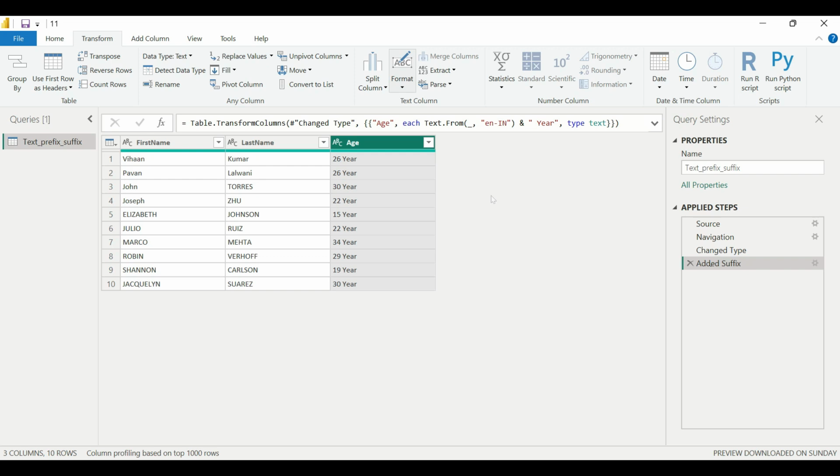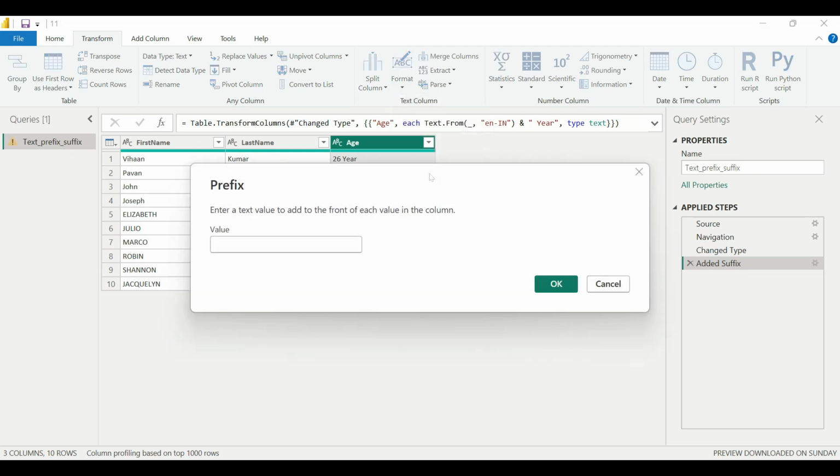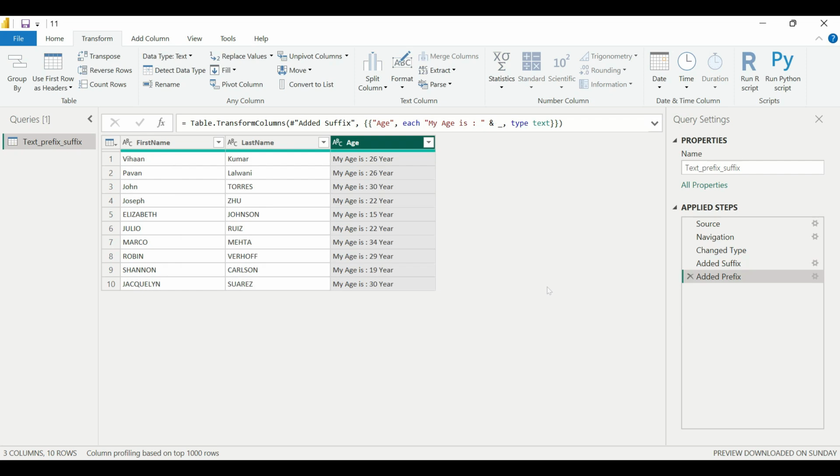Now, this was a suffix. If you want to add a prefix, you can also go to format and add a prefix here. I can just write "my age is" colon space and click on OK. So this will add the prefix "my age". The options are both present in the format tab, add prefix and add suffix. Okay, that is very simple.